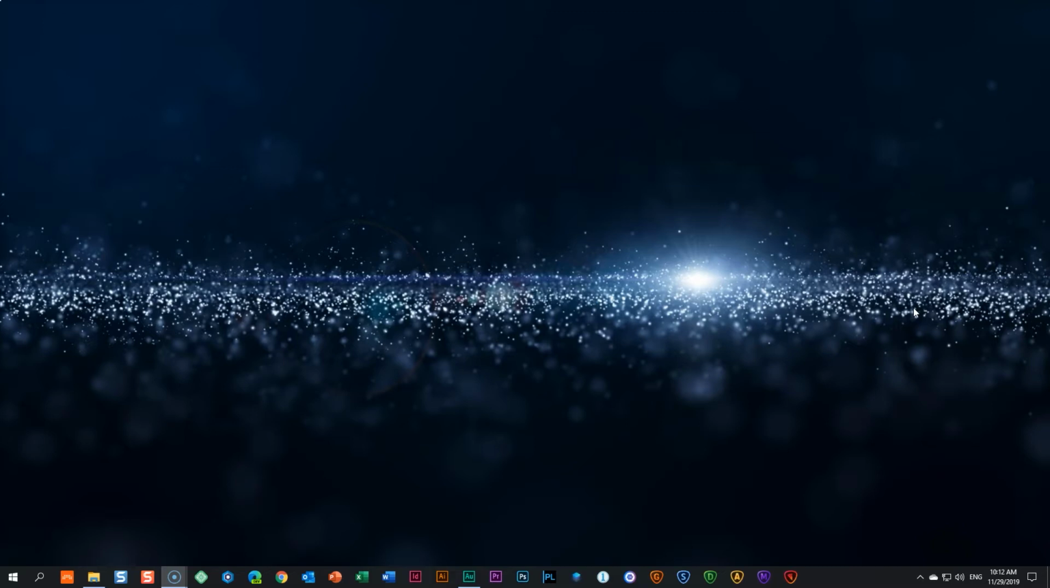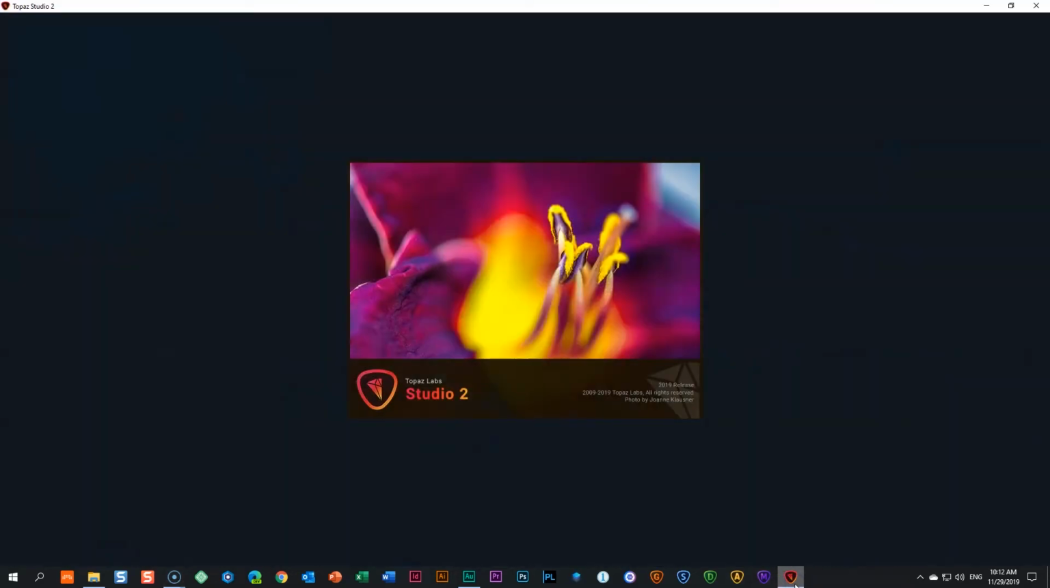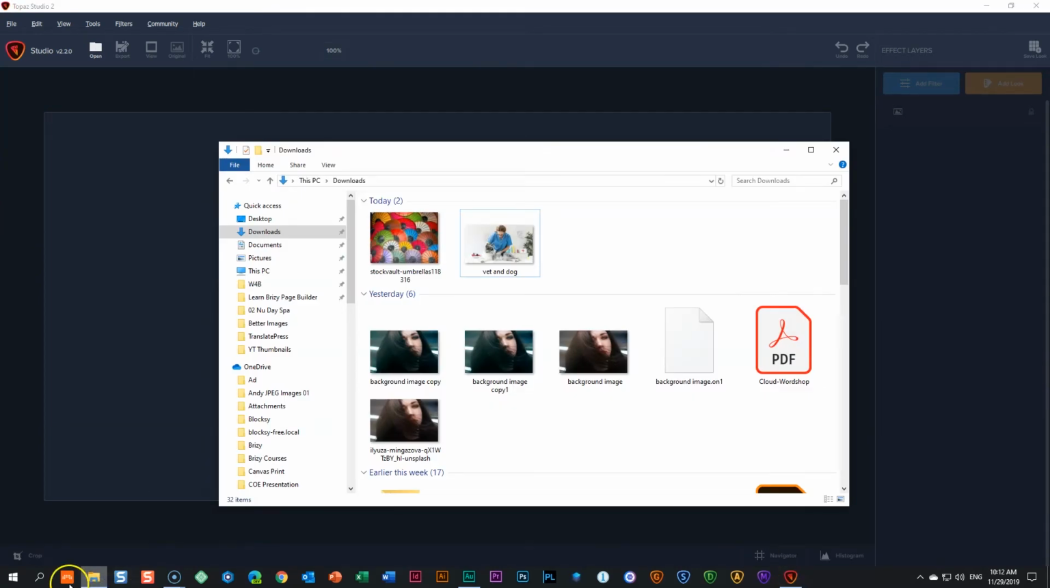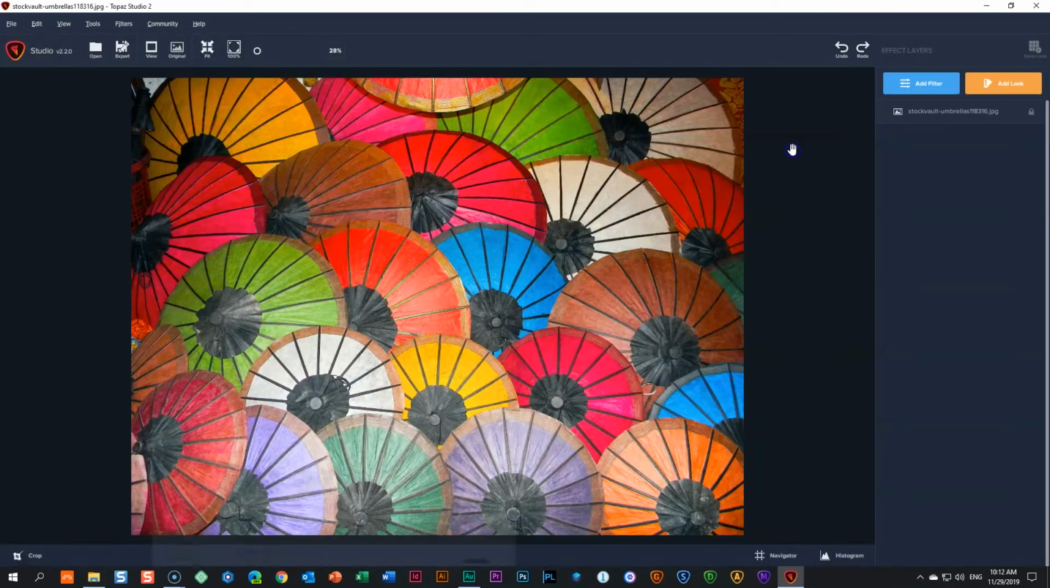I'm going to use 3 apps today to show you that you can see it's actually applied everywhere in all photo editing software. The first one we will start with is Topaz Studio 2, and for all the software I'm using in this video, I'll add the links in the description below. With Topaz Studio, you have to bring in the image. So I'm going to drag this image in here. And then you will see up here it says Add Filter.